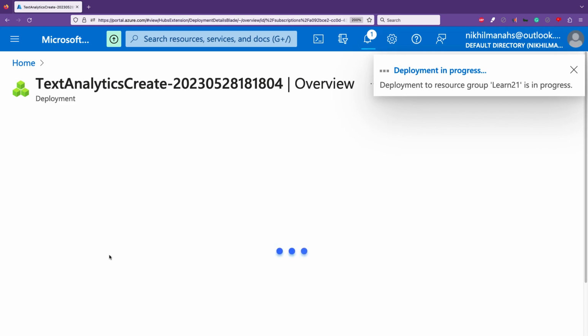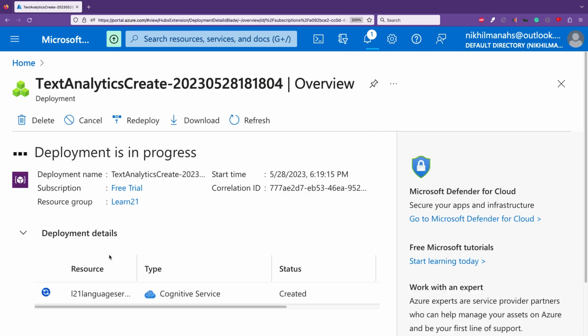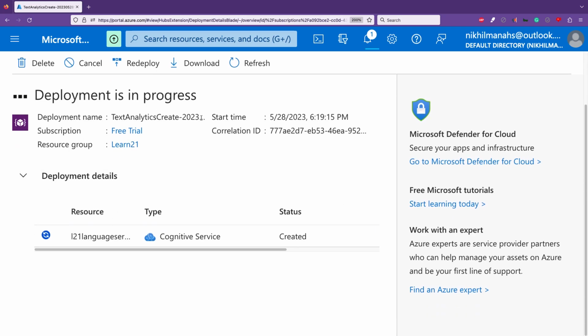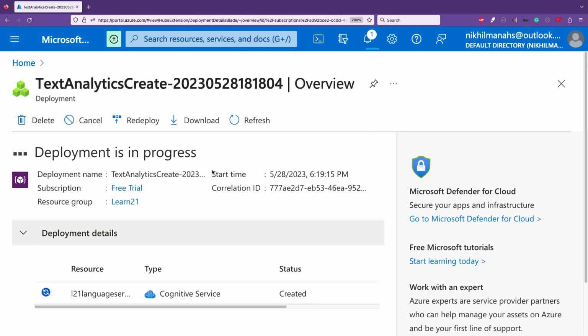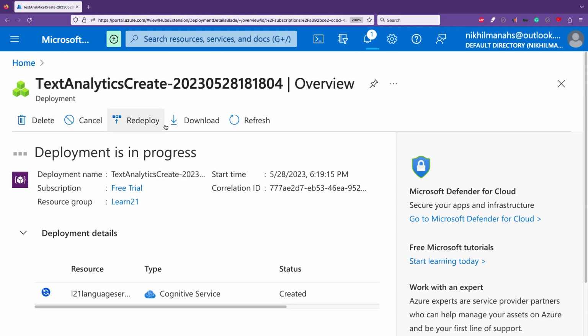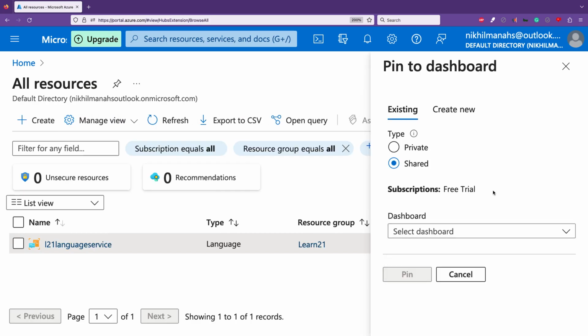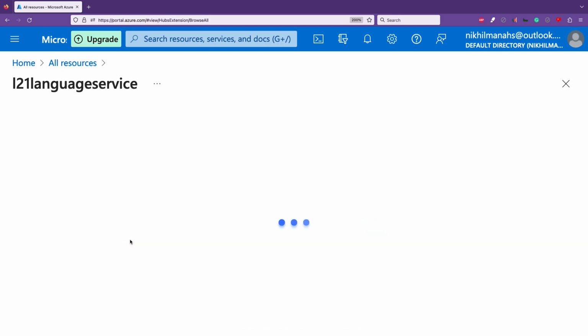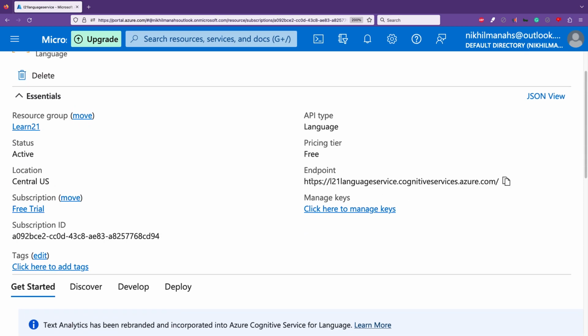Awesome. Now the service is created. There are a lot of details you can read. The most important things that you need are two: one is the URL, the endpoint of the API, and the other is the key of the API. Nobody can ping the API without the key. I think deployment is in progress, we'll do this later.